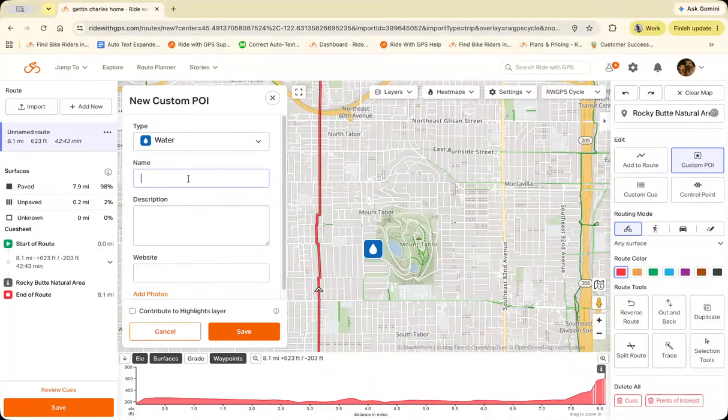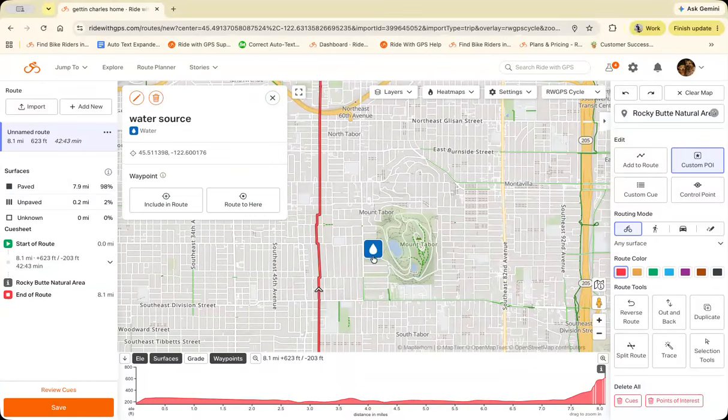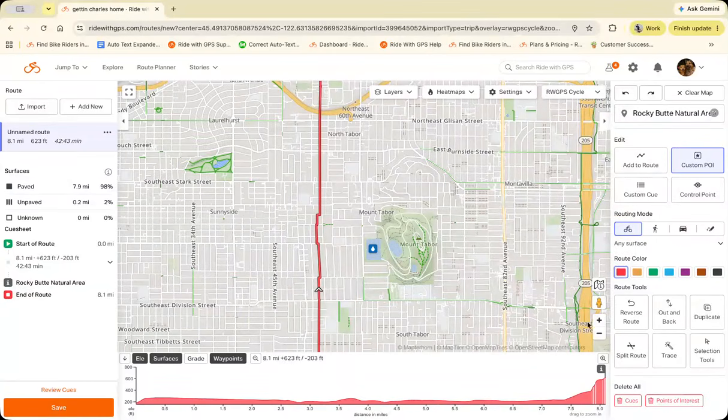We'll require that you give it a name, say water source. You can add a description, or a link to a website. I've seen people do that if they're adding a POI to call out a restaurant and they want to include the menu. You can also add photos. From here, I hit save. And now that point of interest icon officially appears on the map.